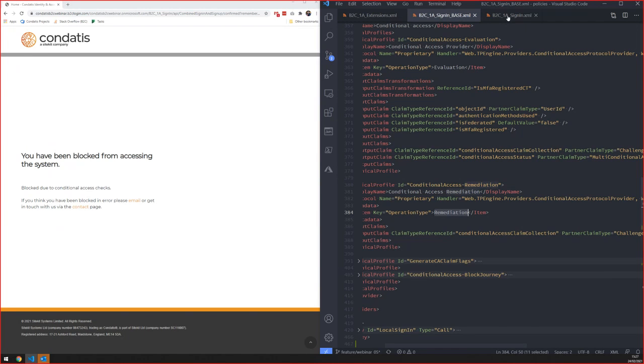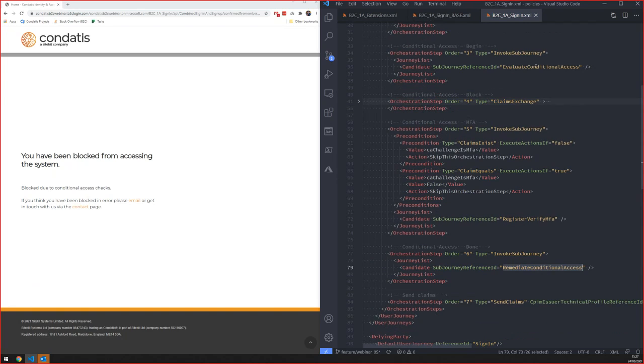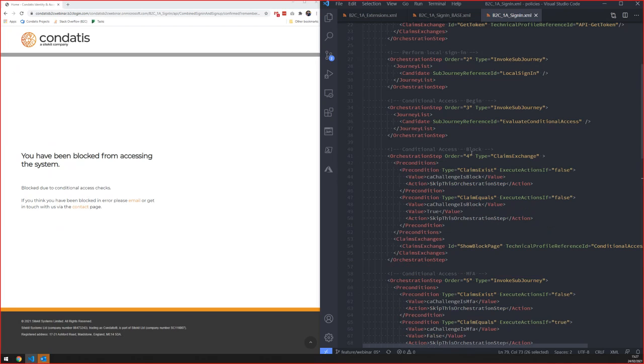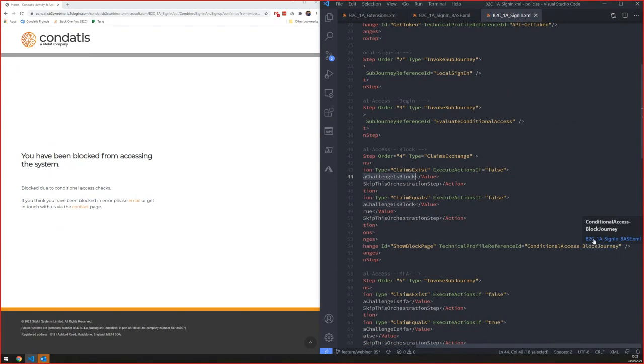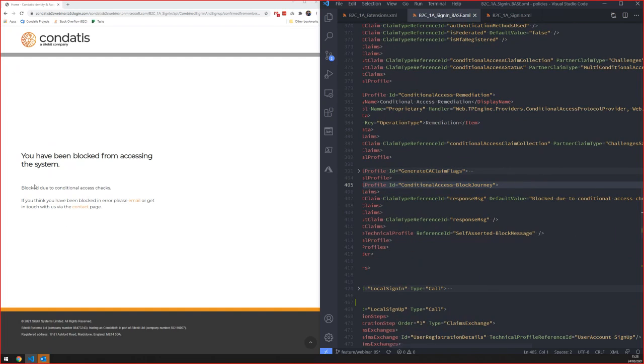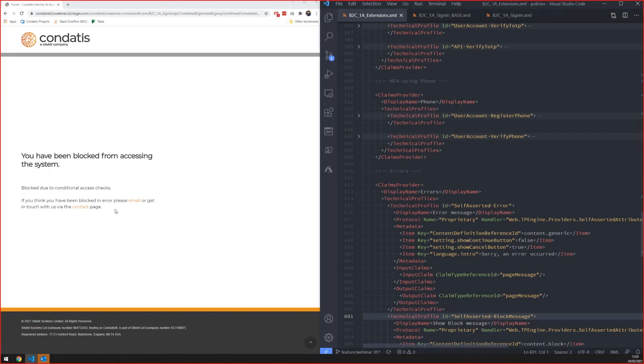What we've done, we've gone through the same steps in B2C. So we've still done our evaluate conditional access. That's still converted our recommendations into flags. But this time we've hit step 4, which says if the challenge is a block, then what we're going to do is we're going to show the block journey page, which is just a, where are we? It's a self-asserted block page with a particular message, blocked due to conditional access checks, and then in here, that's just another page. So all we've done is we've just prevented our user from progressing through their journey. We've blocked them based on the recommendations from our conditional access policies.